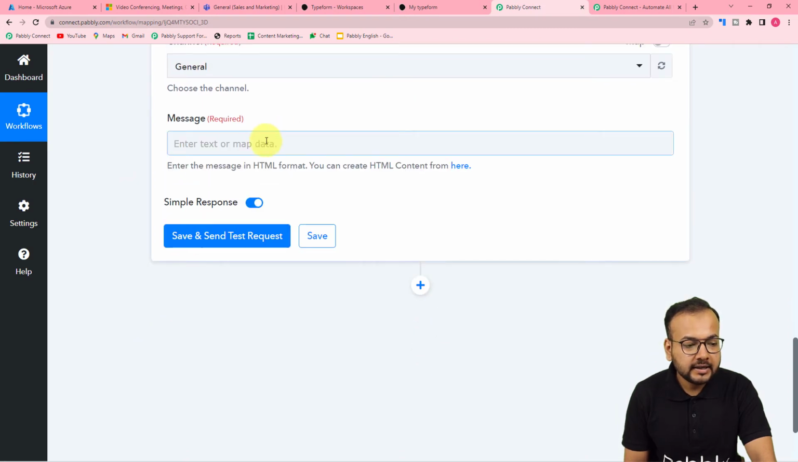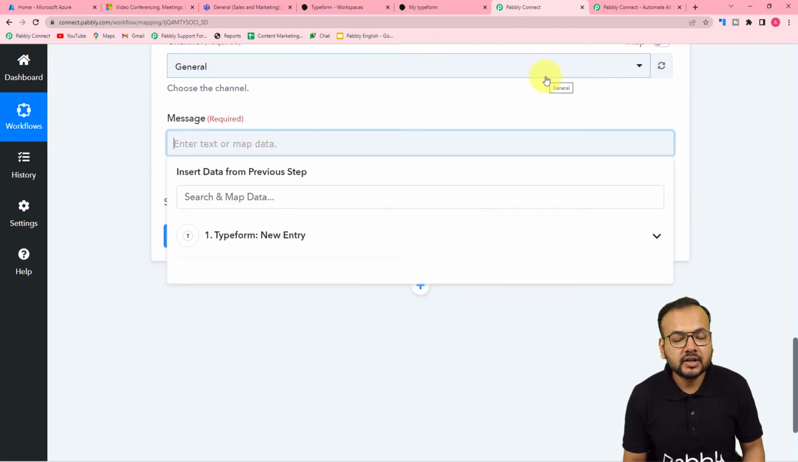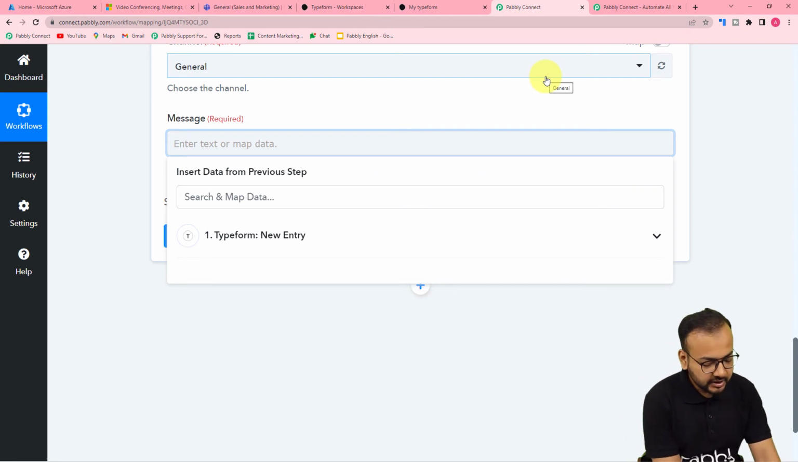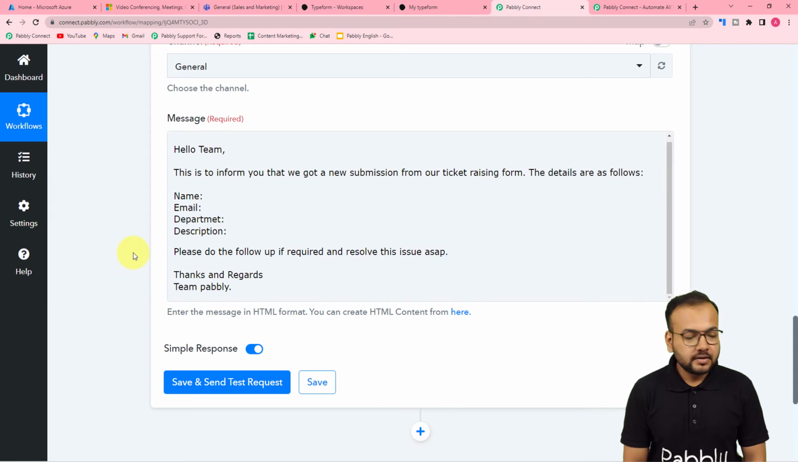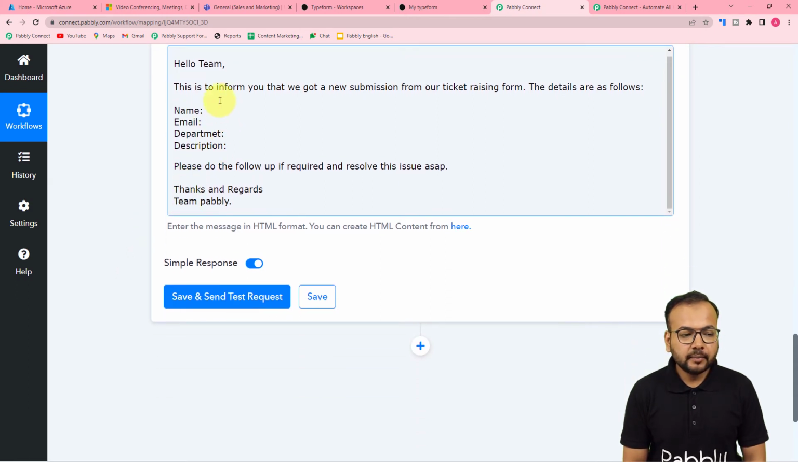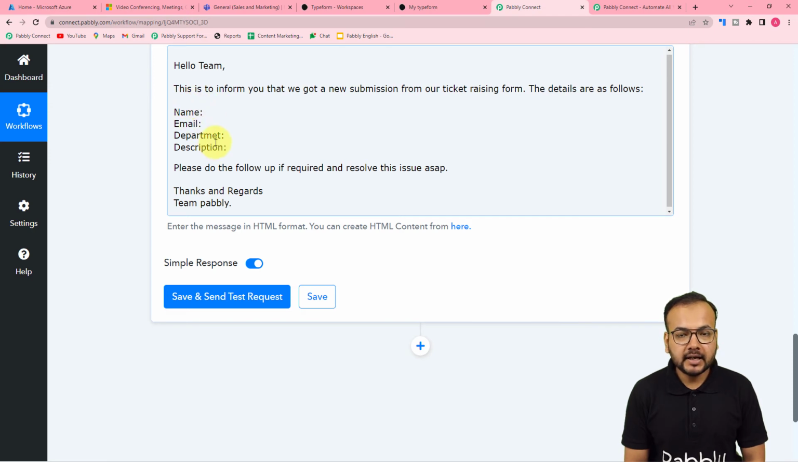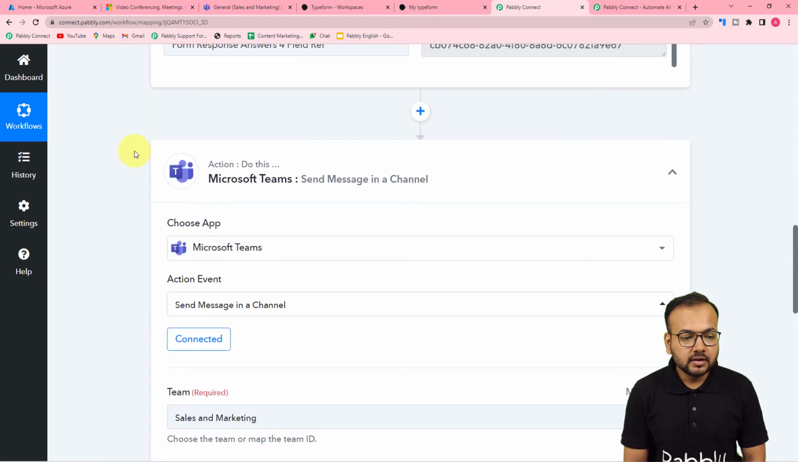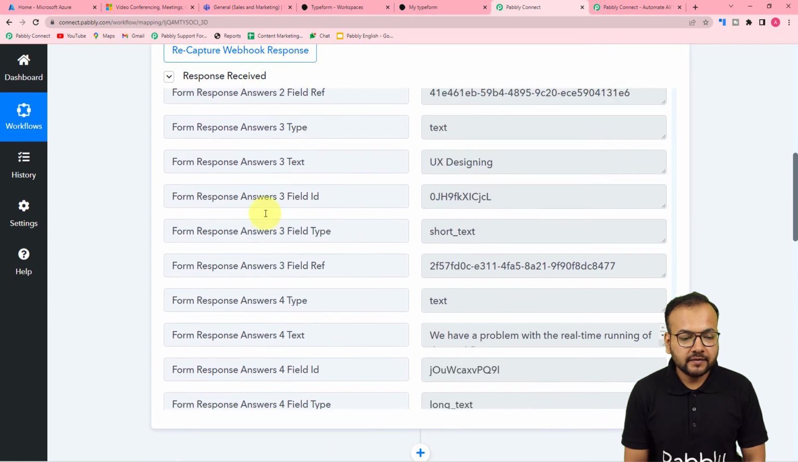Okay, and here in the message you can type a message, a notification message for your team for every form submission. So here let me type a message. So this is the message I have written for my team. You can see, hello team, this is to inform you that we got a new submission from our ticket raising form. The details are as follows, and here you can see I'm going to map the data that I have received here from my form submission in the first tab.